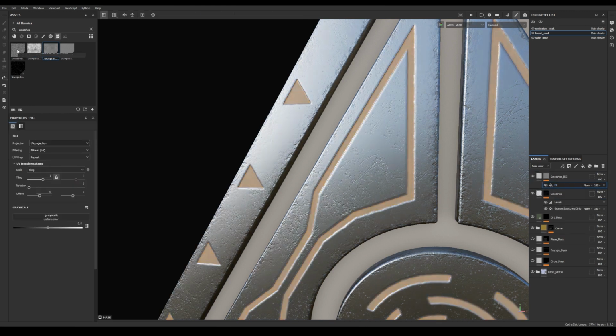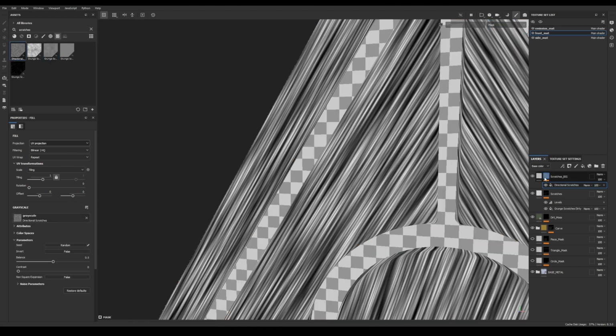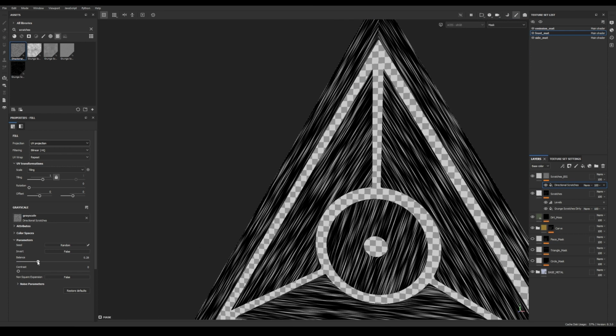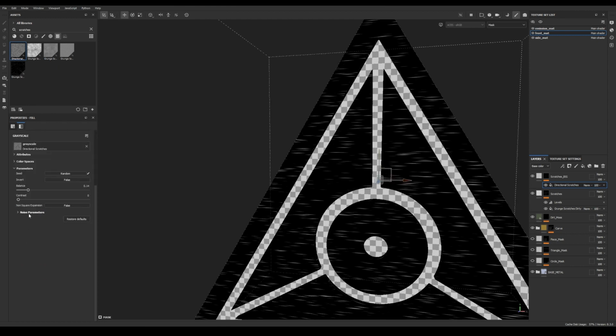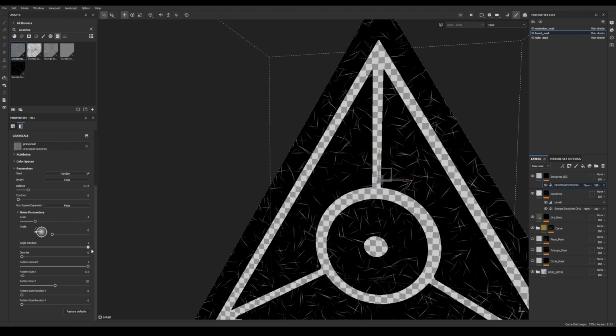Here, let's see, we want to use this directional scratch. So drag it here and let's alt click to visualize it. So we want to lower the balance to have less of it. We want to set it as a triplanar like before. And on the noise parameter, let's increase the angle random to a full value of 1. And maybe play with the pattern a little bit. So we do have something like this.